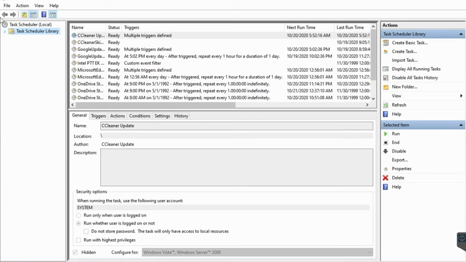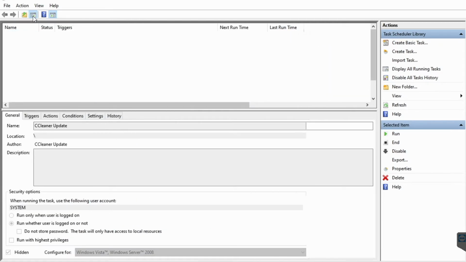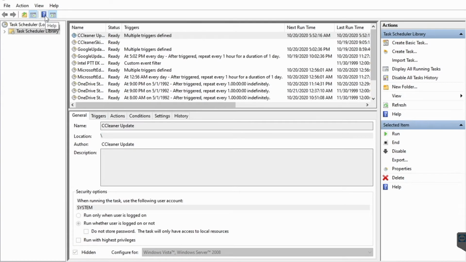Okay, so above the console tree here, you have your forward and backwards and your up a level, and then you can hide your console tree or bring it out. You have more help and your action pane that you can hide. Under your console pane here, you have a tree that allows you to see other things that are on the computer. You can go digging and diving for specific tasks.